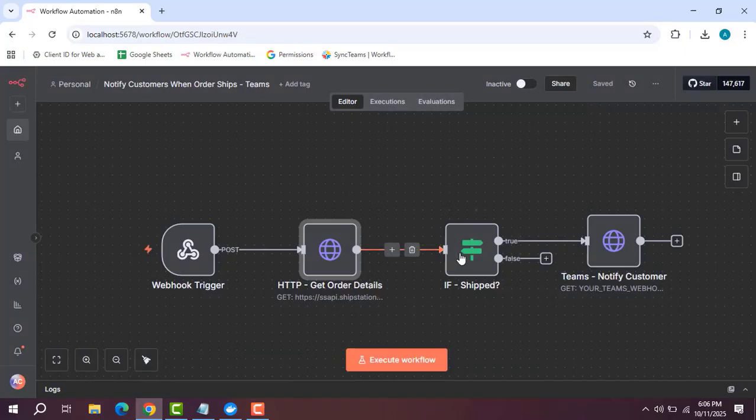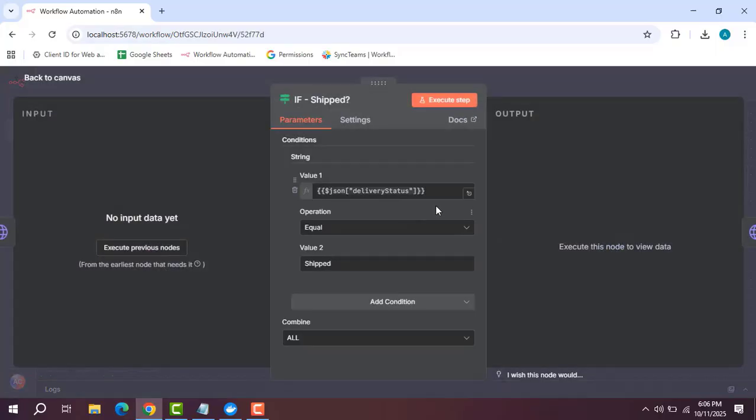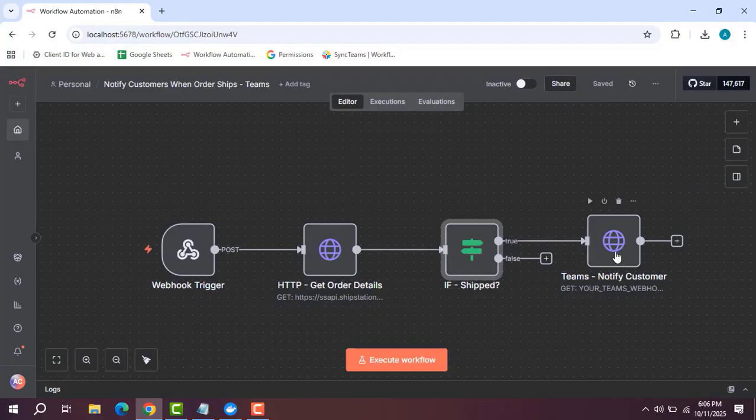After that, you have the if shipped node. If JSON delivery status is equal to shipped, the order will continue to the Teams notification. If not, the workflow will stop. So its purpose is to filter only orders that are actually shipped.